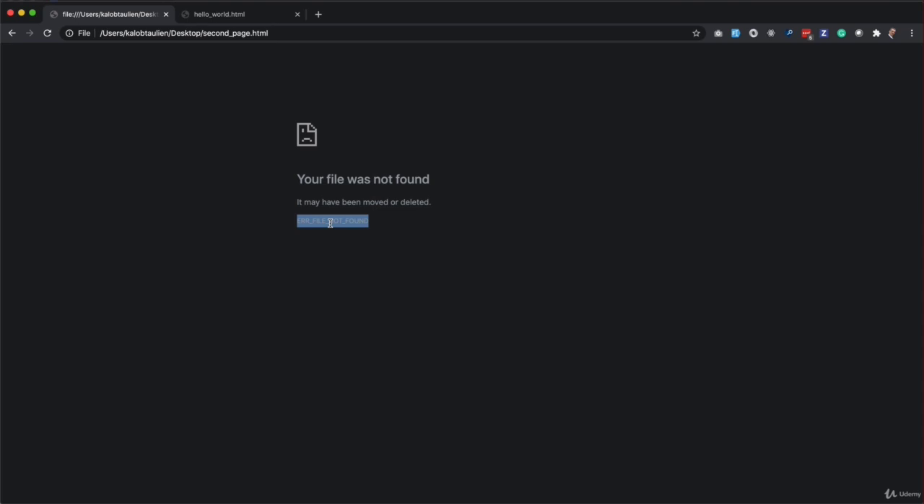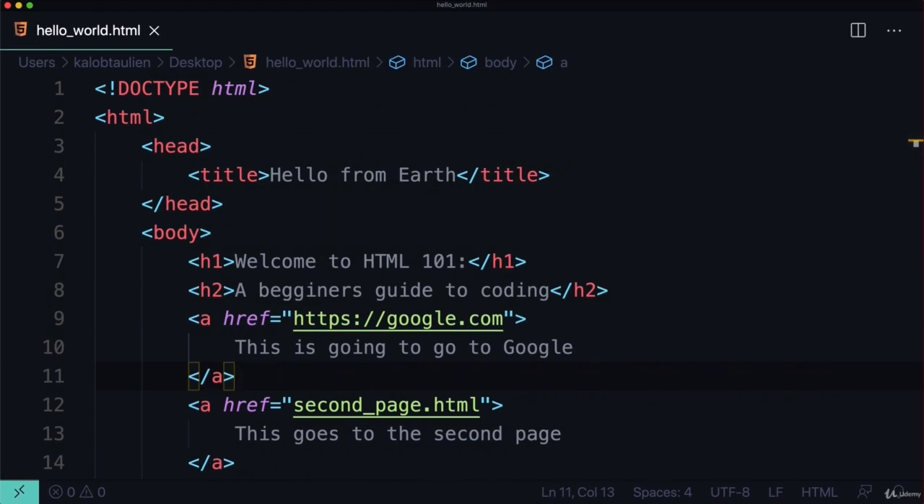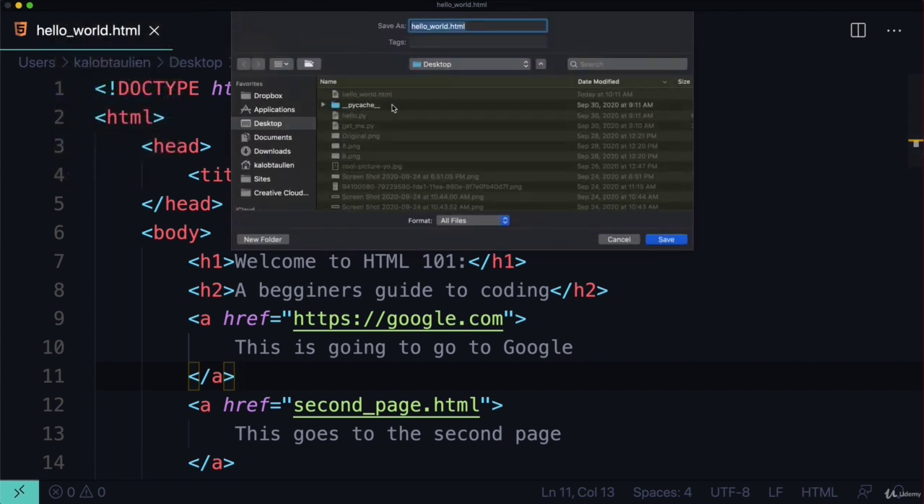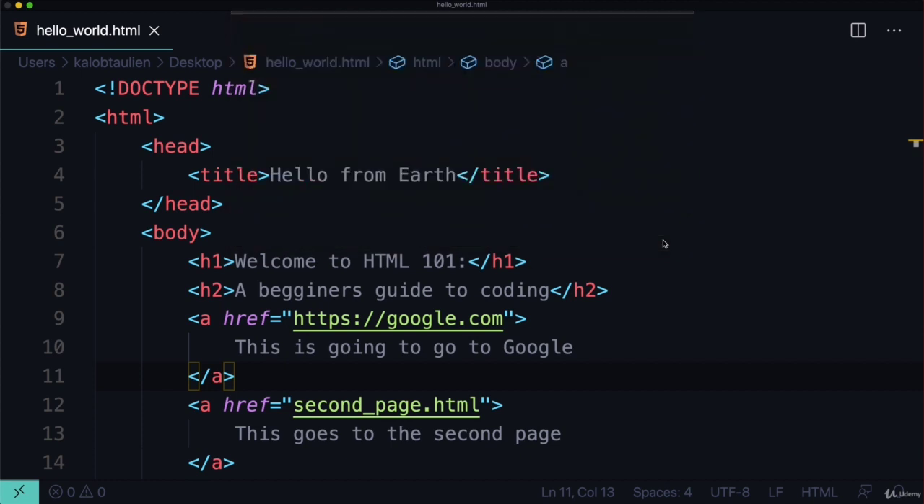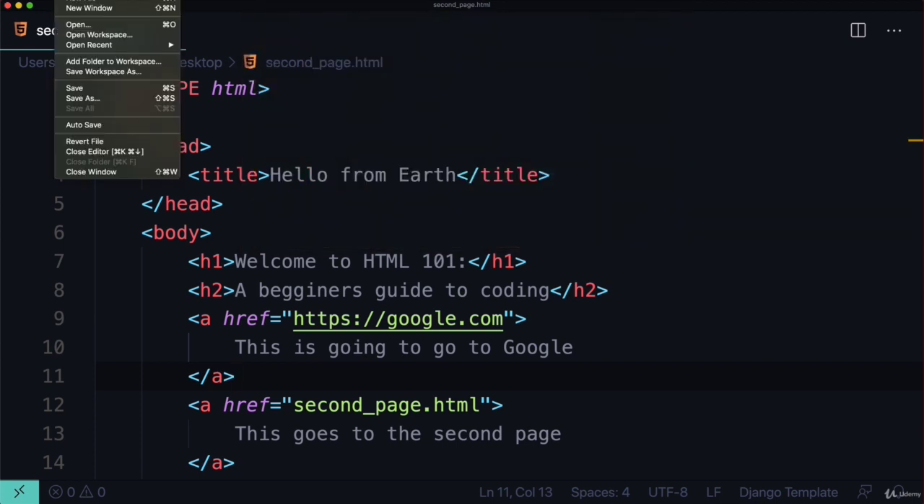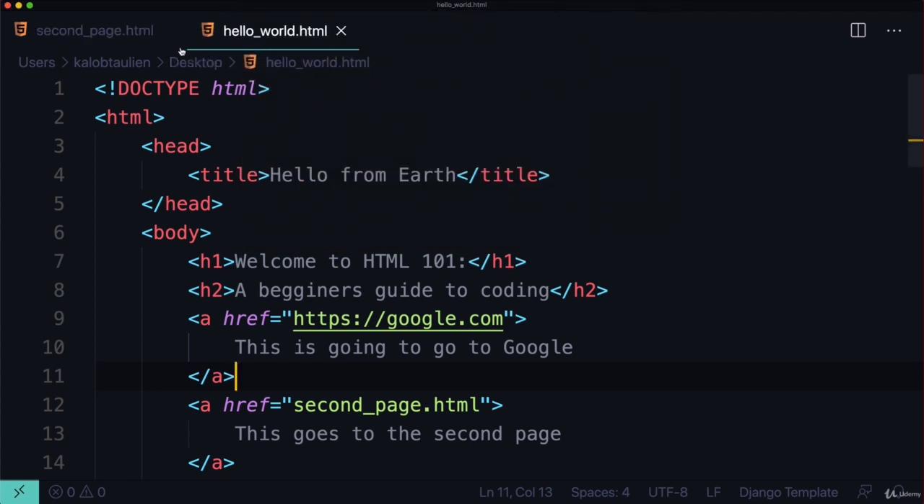So let's go ahead and make this file exist. I'm going to close this tab because that's not needed. And let's do this. I'm going to copy this whole page, and I'm going to go File, Save As, and wherever you have hello world.html, let's call this one second page.html. Save. And so now we have a second page.html, and I can File Open or Command O or Control O and open up hello world, and now we have 2 files side by side.